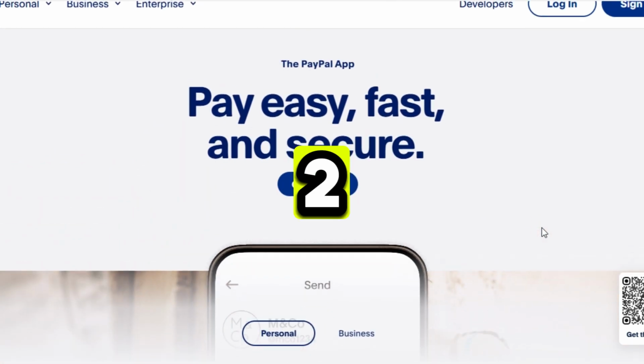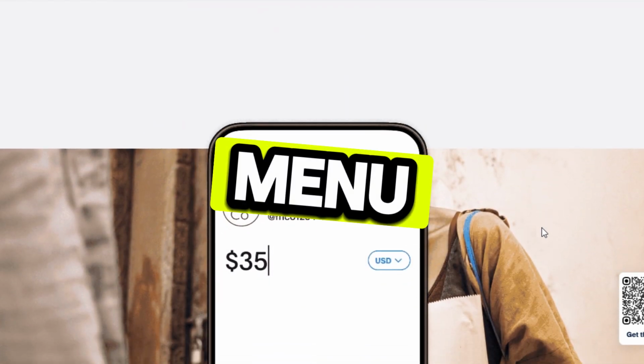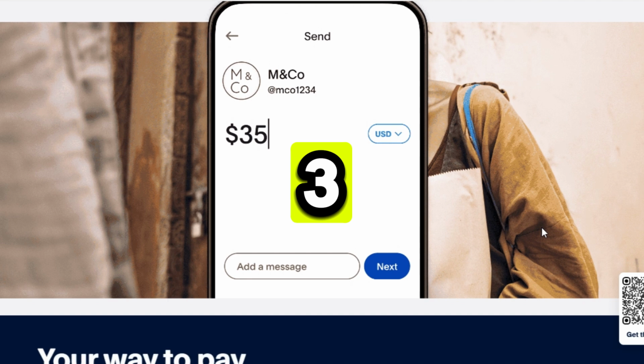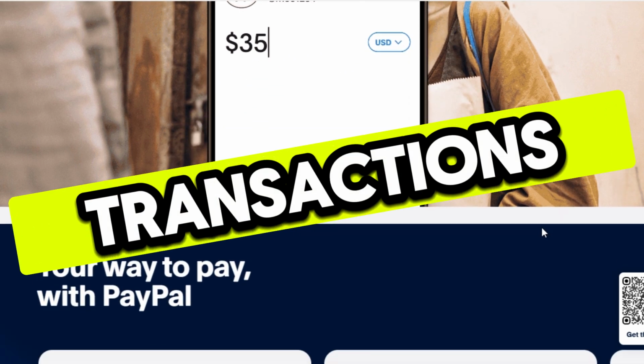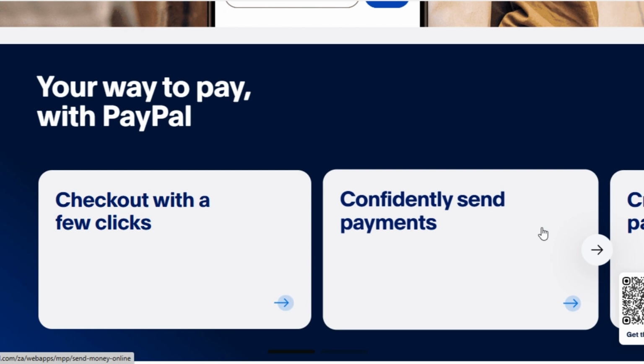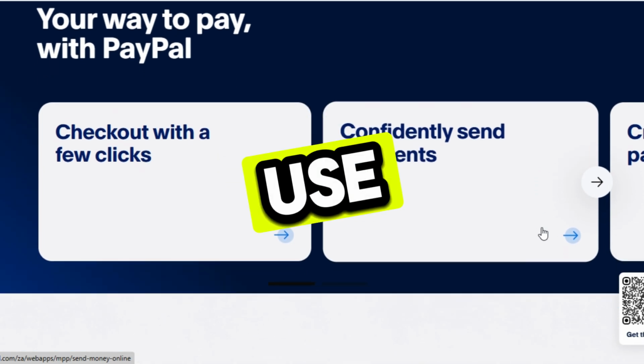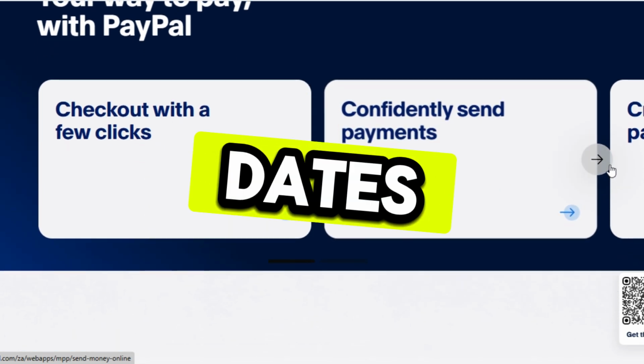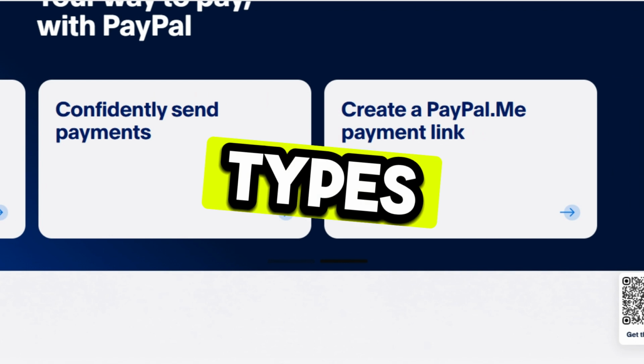Step 2. Tap or click Activity in the main menu. Step 3. You'll see a list of recent transactions including payments sent, received, and purchases. Step 4. Use the search bar to find specific dates, names, or transaction types.